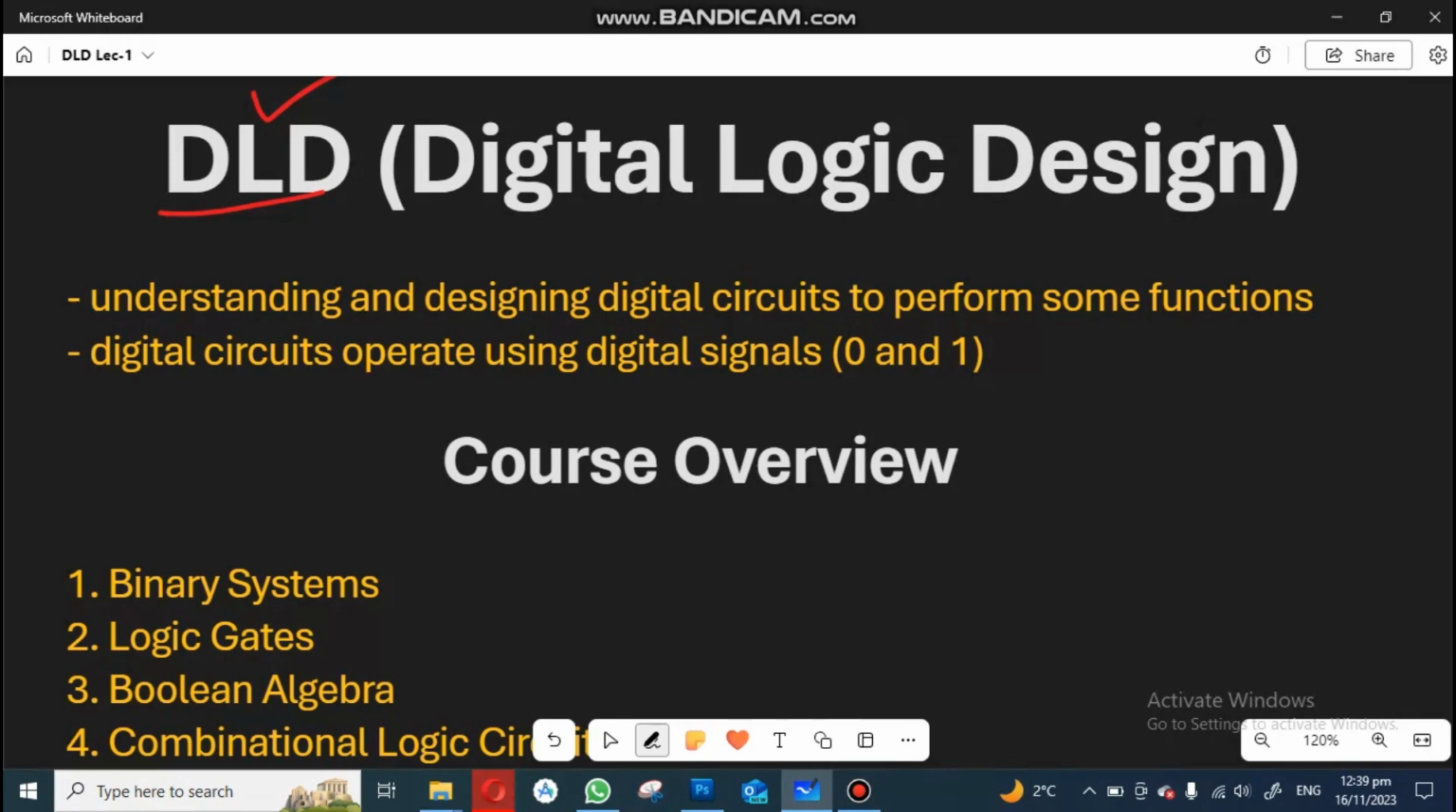In the first class we are going to learn what DLD is and what course content or outline we are going to be covering in this course, in this playlist. So first of all, DLD means digital logic design. There are some terms in the name too, but we are going to understand them with the passage of time as we go along with the course.